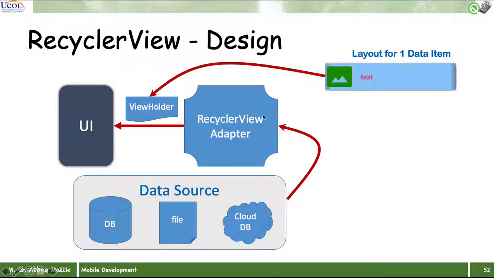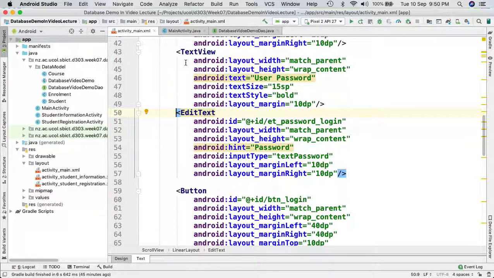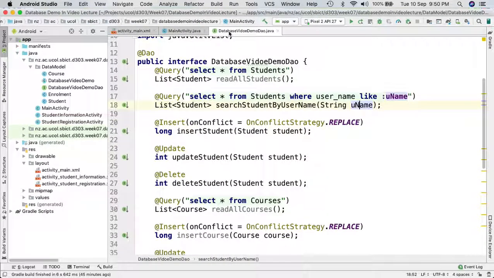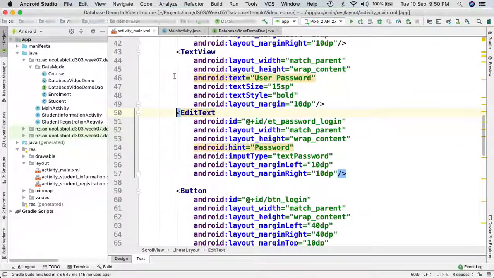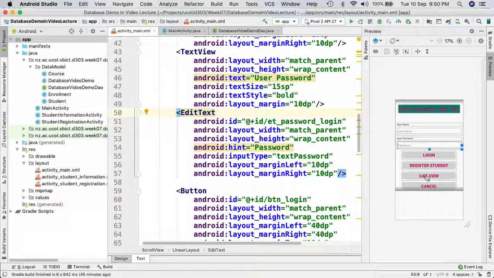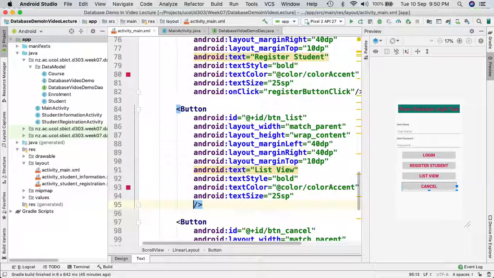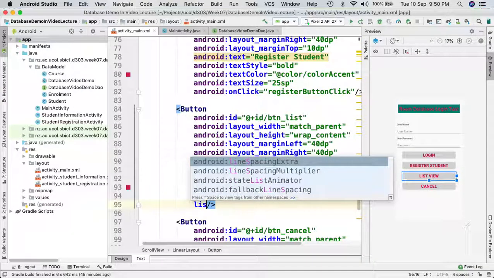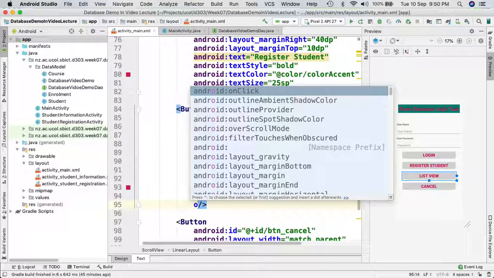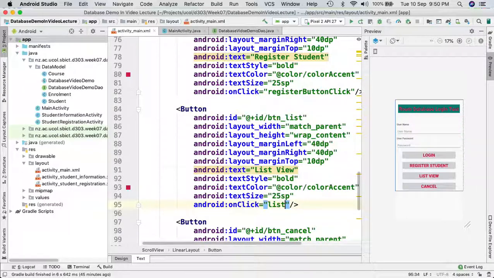It is going to display each and every item from our data source inside our user interface, that is actually a recycler view. So let us go back to our example. We are talking about that database handling. So we have implemented the students database, and remember that we also have that specific list view button. Now we are going to implement the on click event.